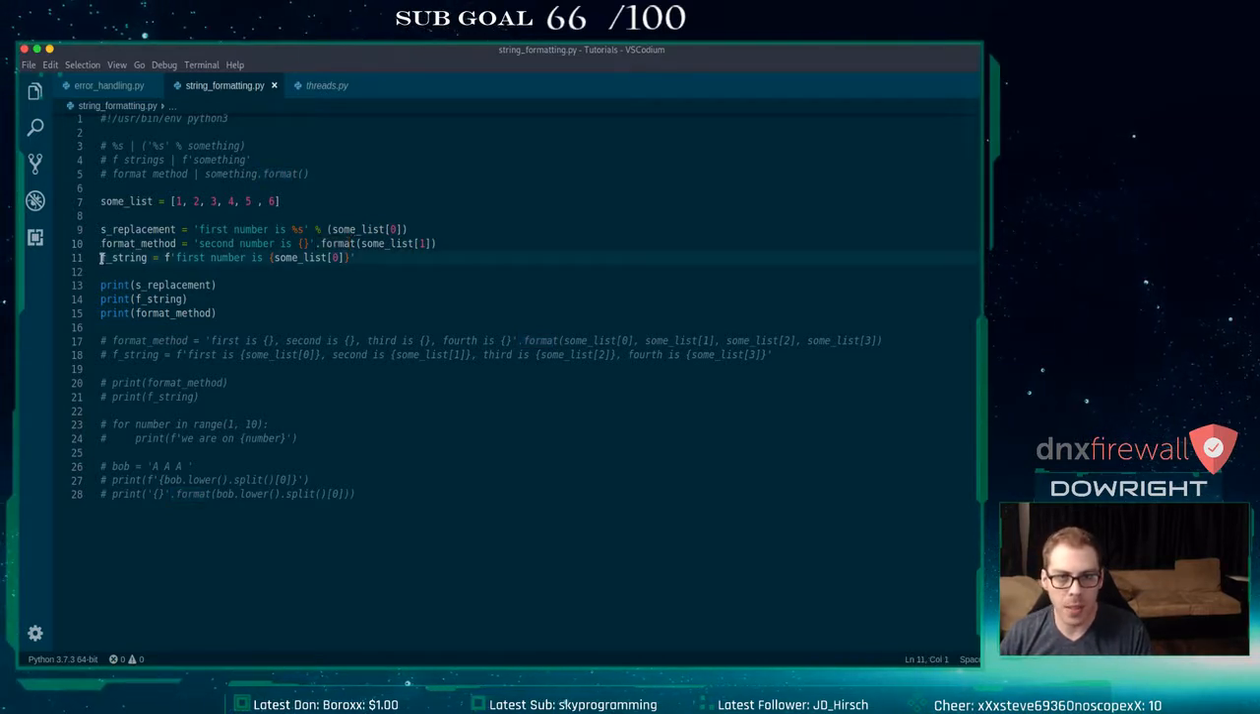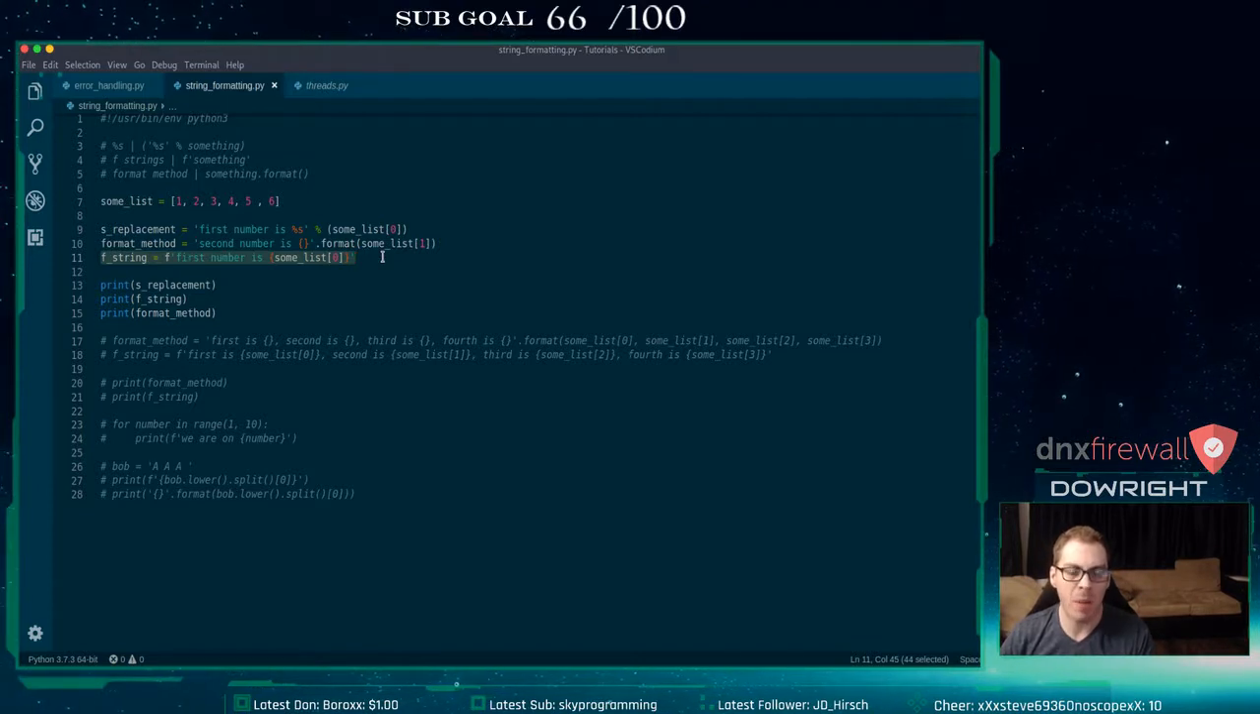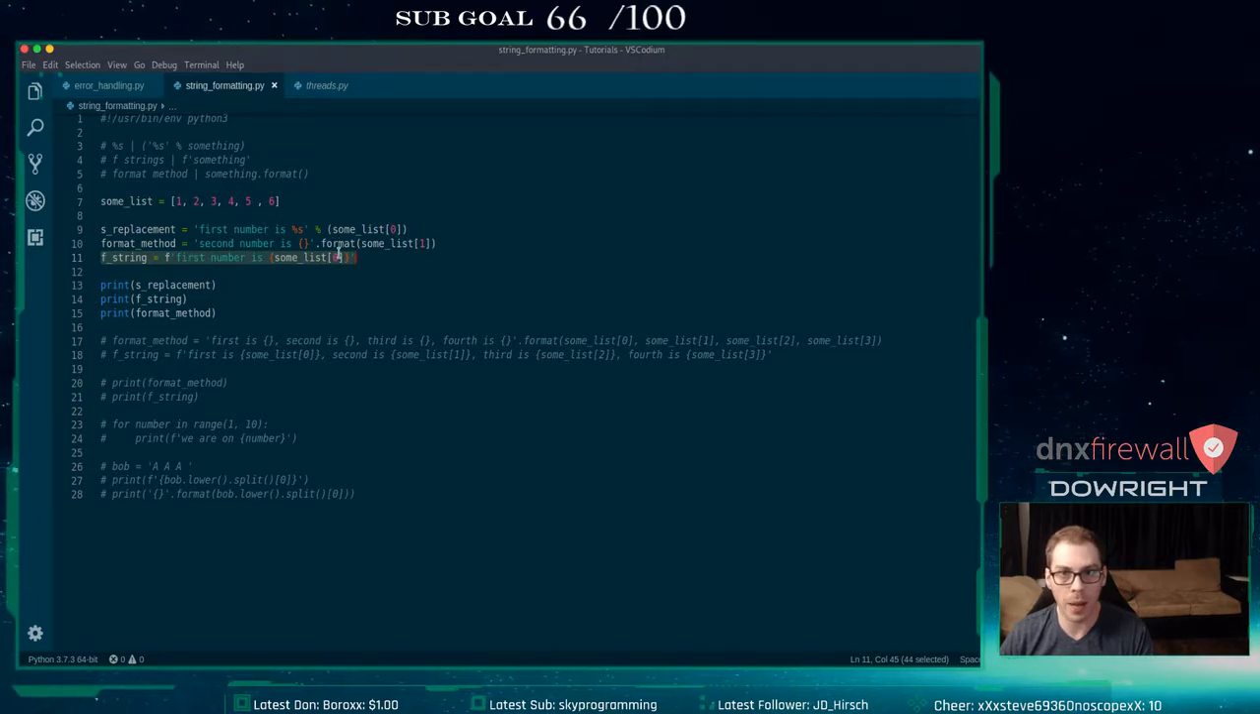As of 3.6, I believe, the F string has been available, so it's actually relatively new. I personally only use F strings because it's much easier to see, and I'm going to show you later how this can get out of hand if you are not using F strings.